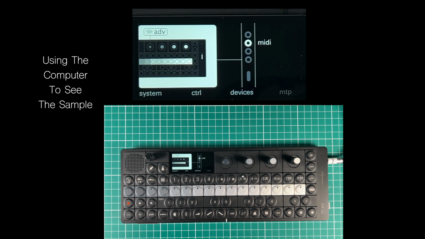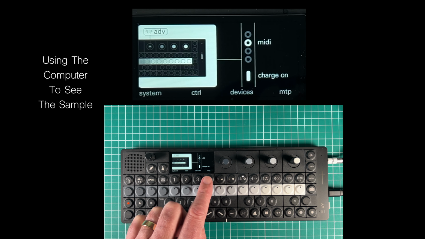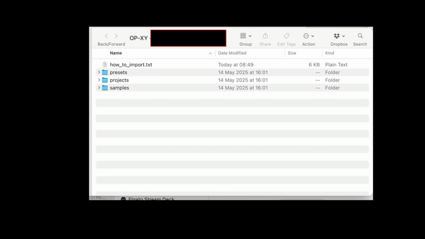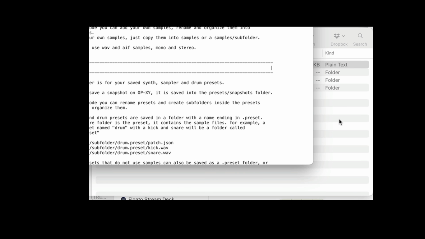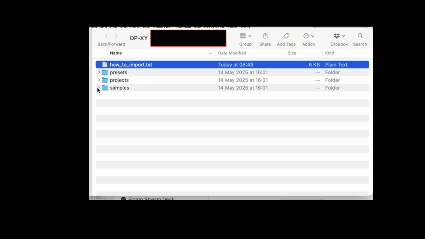So to utilise this, I'm going to have to plug in my USB-C cable, which links my OPXY to my computer. This is the cable. It goes just in front of the power switch here. Now you can see the MTP is lit up in white, so if I click that, on my computer now I've got this Finder window which is showing me at the top the serial number of my OPXY. I'm going to blur that out for security reasons. And these items down here, there's a text file which explains how this works. I'm not going to go through that. And at the moment all we're interested in is this samples folder.